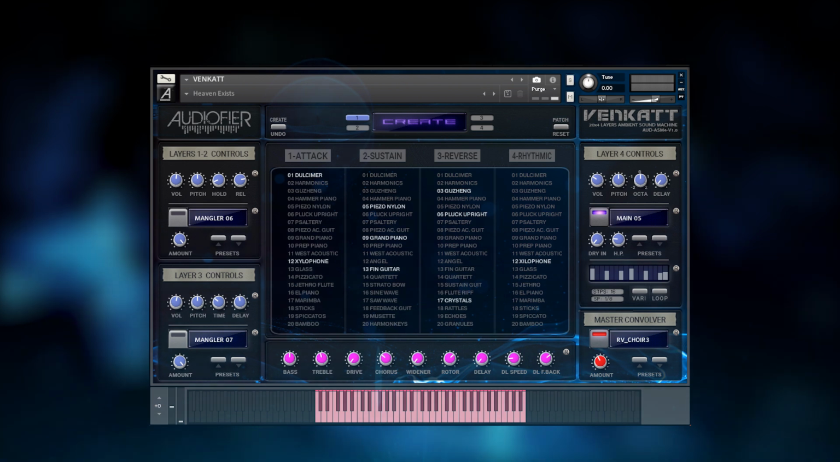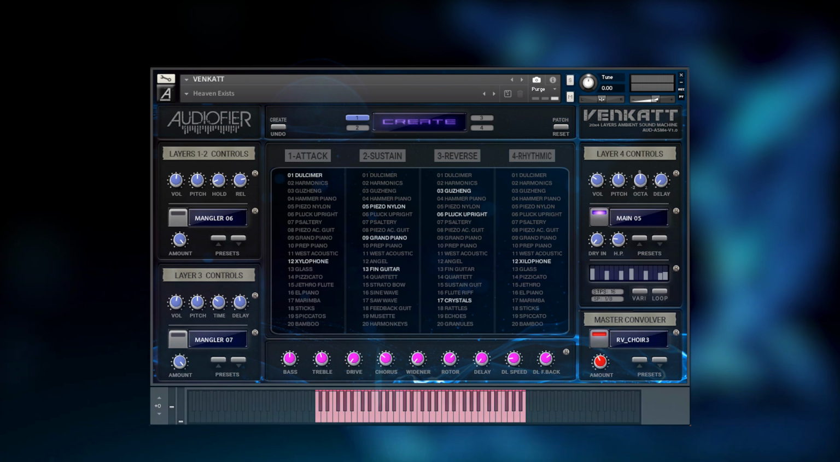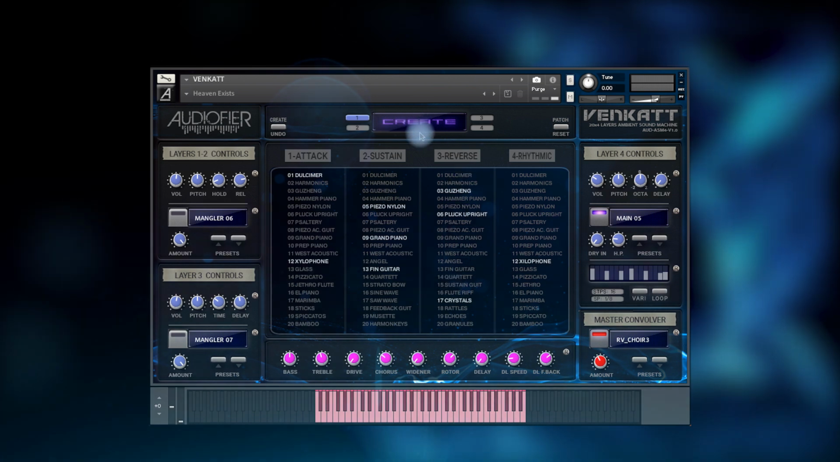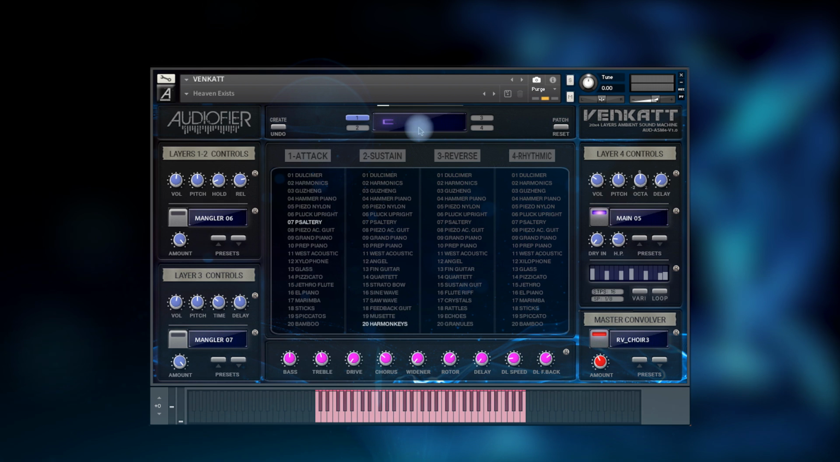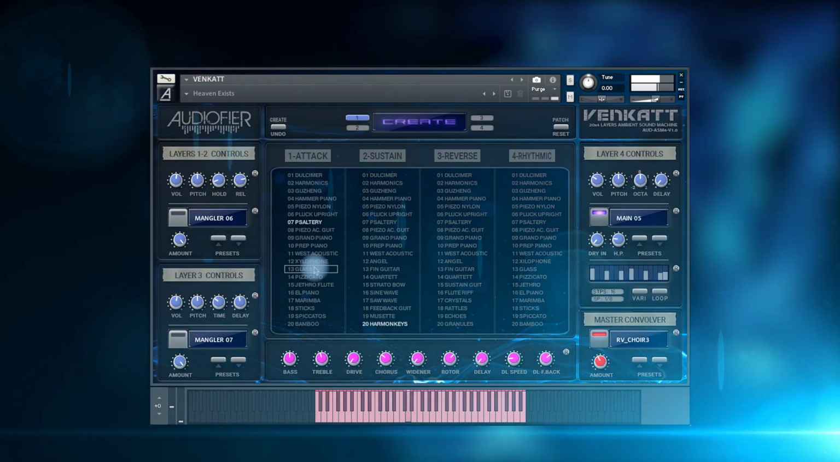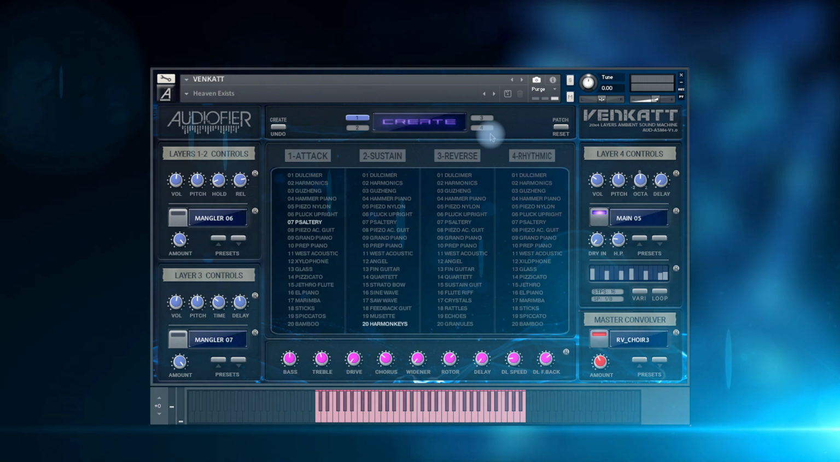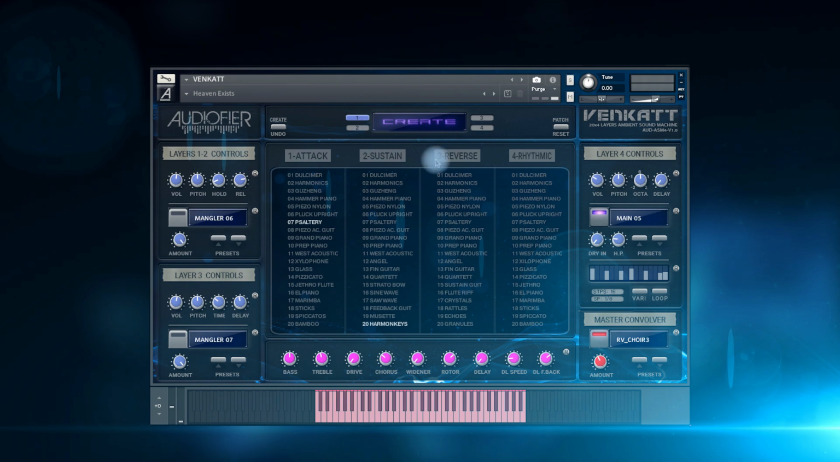For VENKATT, we have implemented the randomization feature present in other Audiofier libraries, but this time we added a way to include what will be randomized. When you press the Create button, layer 1 and 2 sounds will be randomized. By pressing these numbers here, you can select how many sounds per layer will be randomized. 1 per layer, 2 per layer, up to 3 per layer, up to 4 per layer.